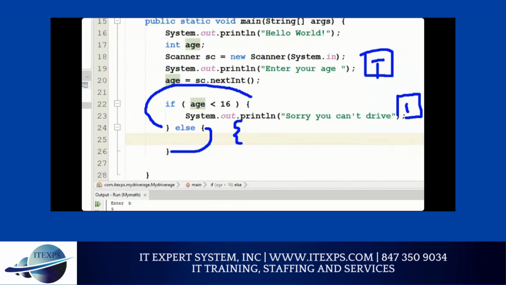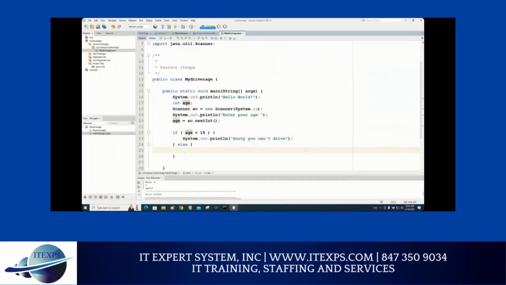So you cannot do both at the same time. Either you are true or false. So your else block will only execute if the condition is false. If the condition is true, you go to the first block. If the condition is false, you go to the second block. So now you do S out and say, yes, you can drive.